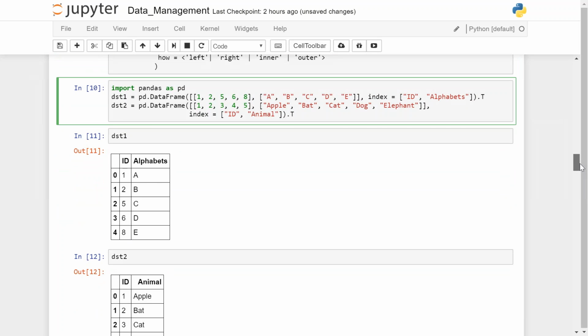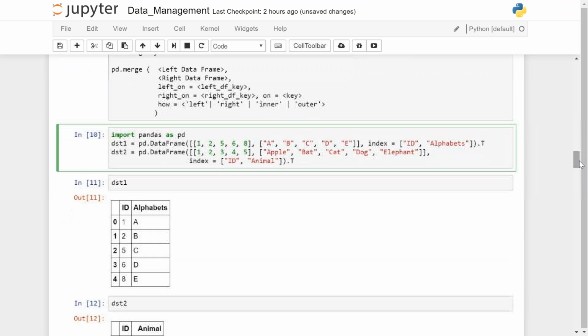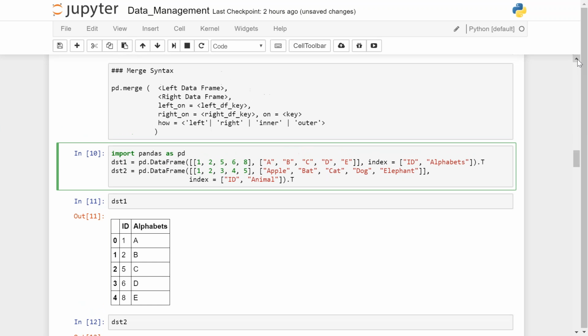So let's run the syntax from here on and see whether you get the DF1 and DF2 output. Just quickly try out the syntax.